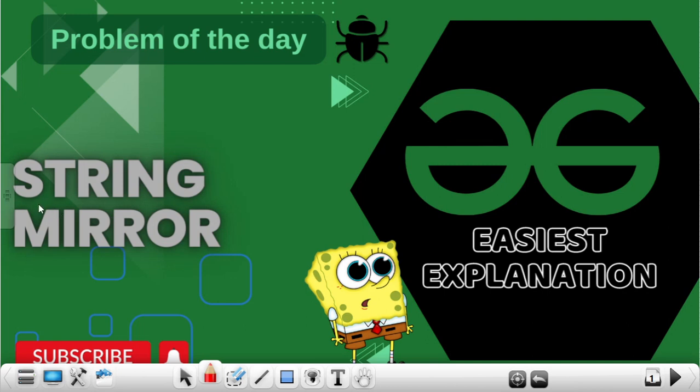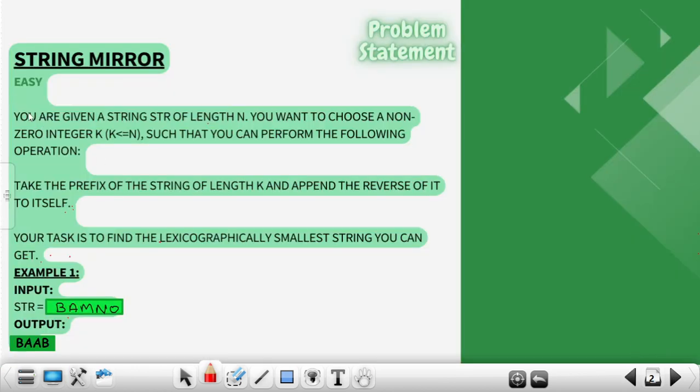In this particular video, we will be looking at the problem string mirror. So let's see what it says. Here is the problem statement and it says that you are given a string str of length n. You want to choose a non-zero integer k such that you can perform the following operation. Now the operation is take the prefix of the string of length k and append the reverse of it to itself. Your task is to find the lexicographically smallest string that you can get after performing the operation.